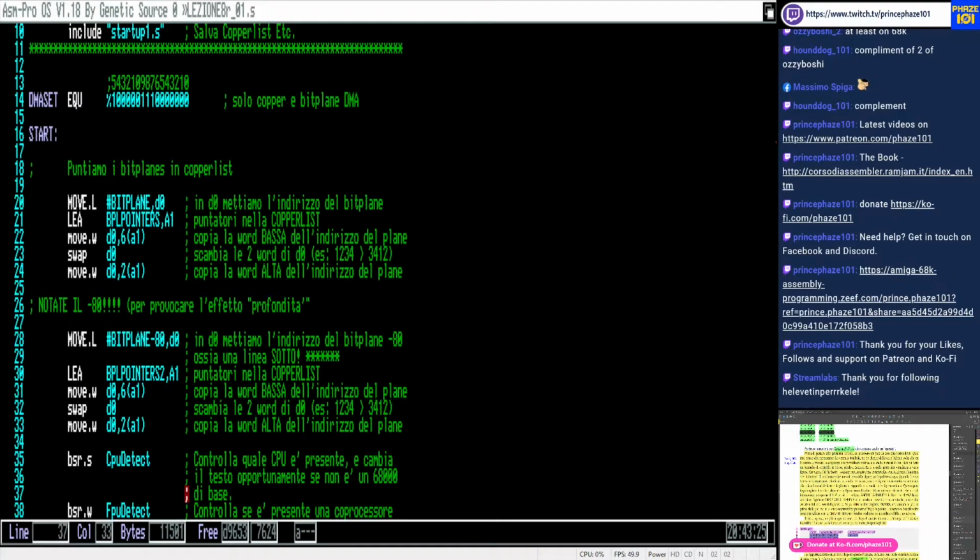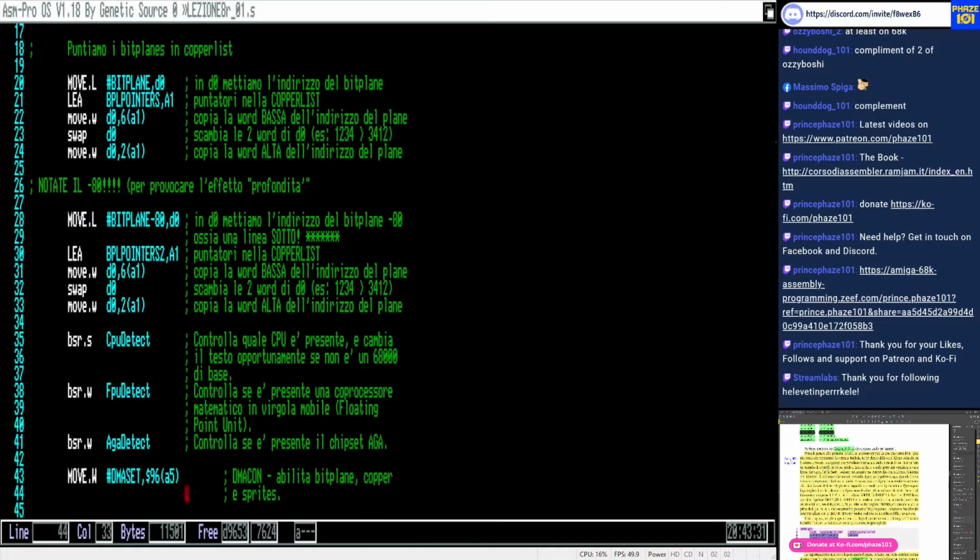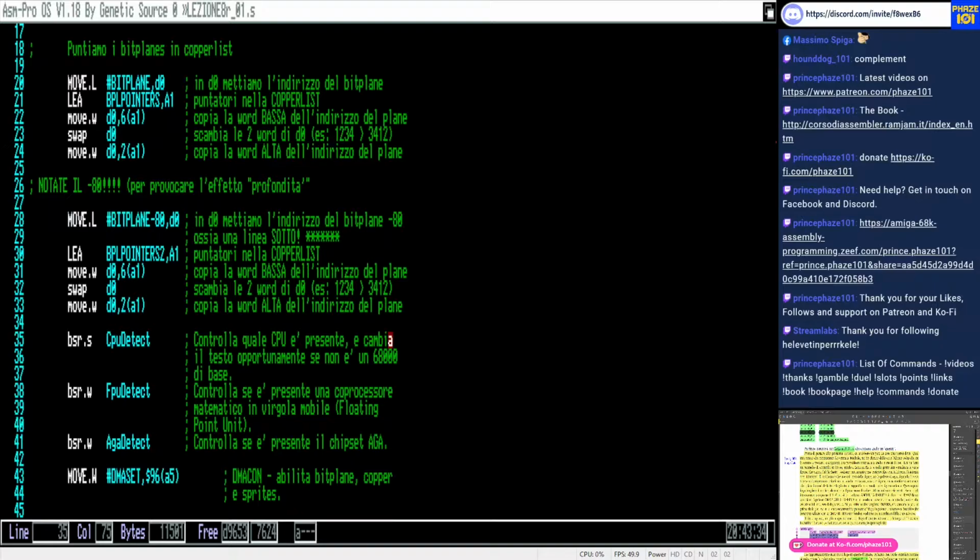Here he's setting up the bit plane pointers. Then look at these three routines: CPU detect, FPU detect, and AGA detect. So you can guess what they do. The first one detects the CPU, the second one detects the FPU, and the third one detects the AGA.